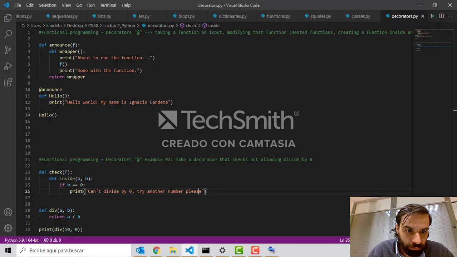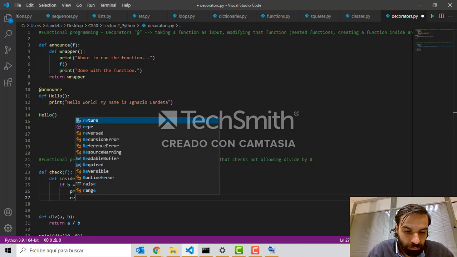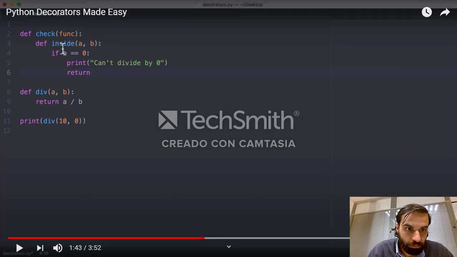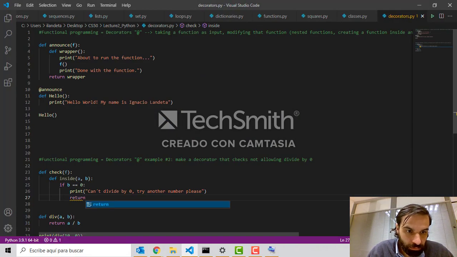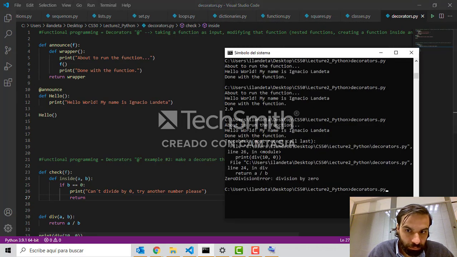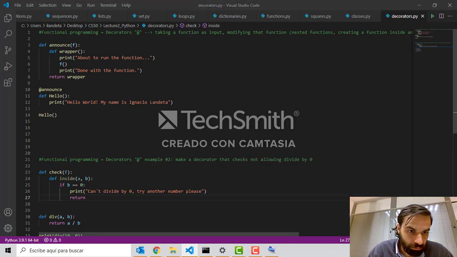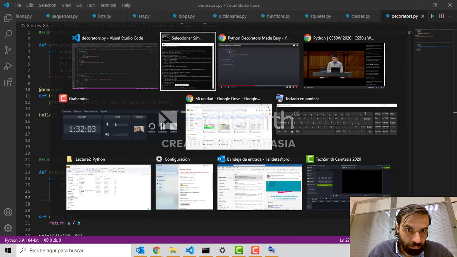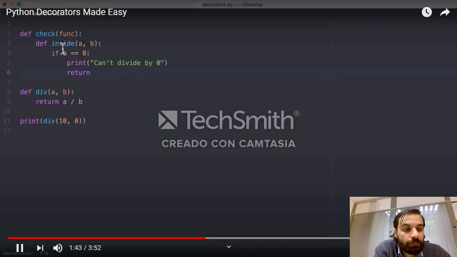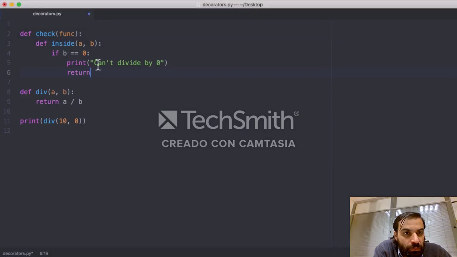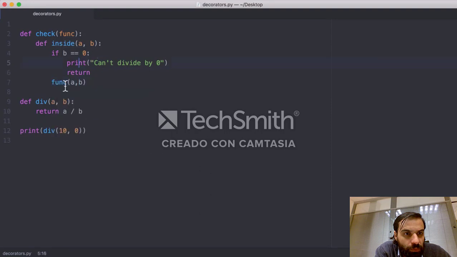If we were to run this now, nothing's going to happen because all we've done is define a function which isn't going to execute it, and all we've done inside that function is define another one. So what we need to do inside of our nested function is after we do our check, we're just going to run func, and we're going to pass the a parameter and the b parameter. So this is going to call whatever function we pass into our check method.